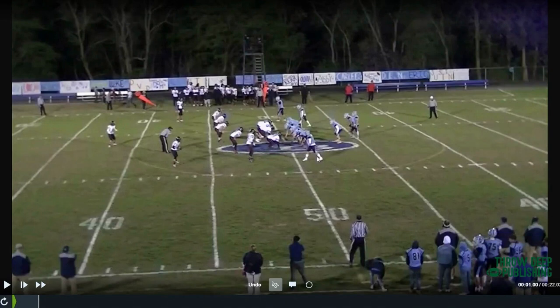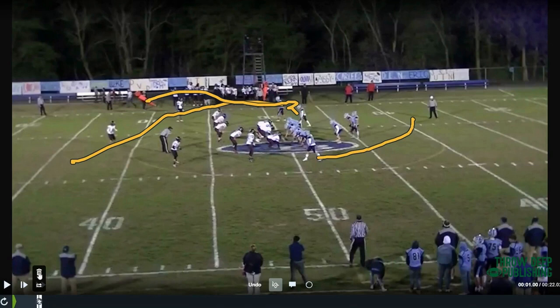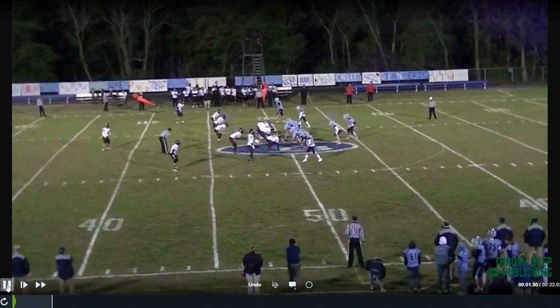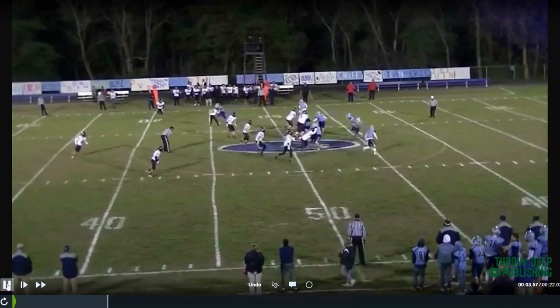We're going outside zone to the single side. Again, he's going to get nice and deep. You're going to get the same thing here. You're going to get the big post. You're going to get the walk off, and then he's going to take off up the field. So again, same play, same season.